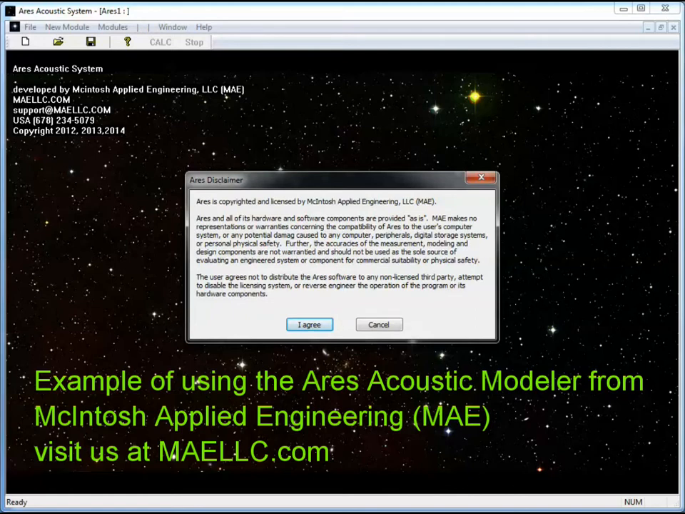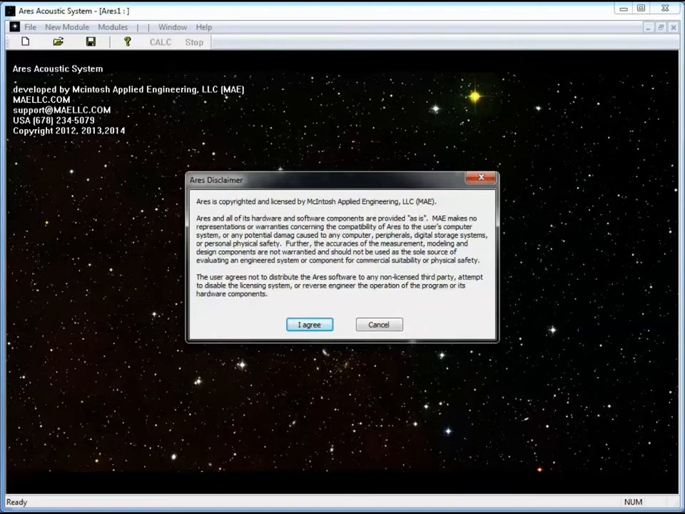This is Jason McIntosh of McIntosh Applied Engineering. I'm going to spend some time showing you how to model a microphone using the Aries Acoustic Modeler. The microphone design I have in mind is something you might find in a consumer electronics product such as a cellular phone or a tablet.